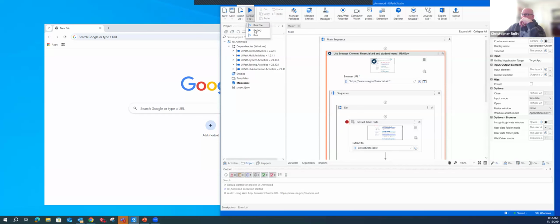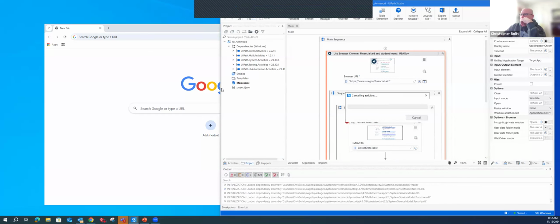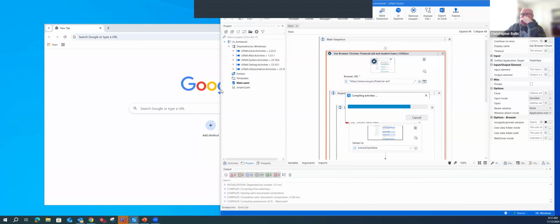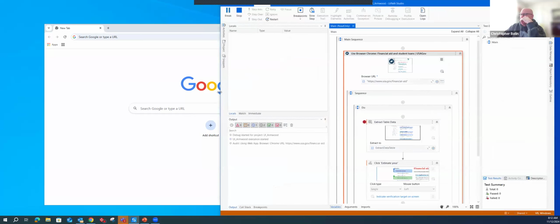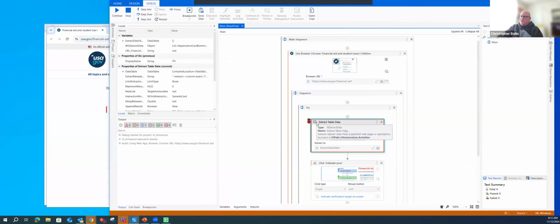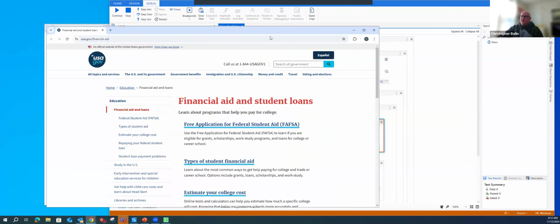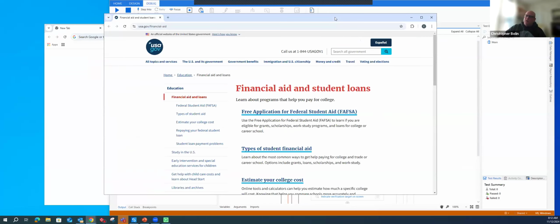So let me debug this. And you'll see this change to orange in a minute. Maybe I can make this bigger so everybody can see. So this is debug mode. All right, you can see it stopped at this marker. And you can see now I also have the financial aid website open for USA.gov. Everybody see that? Cool, I can see it.